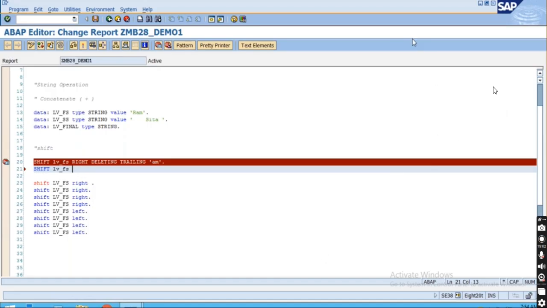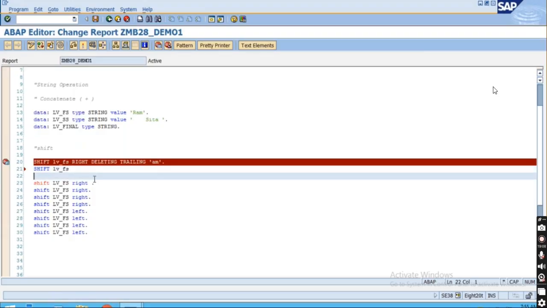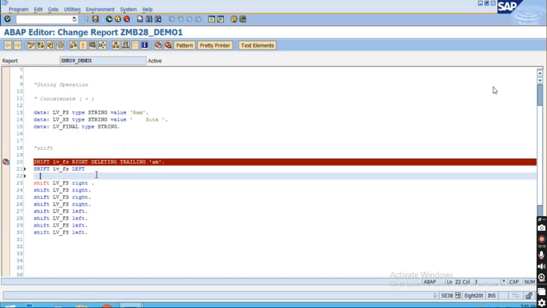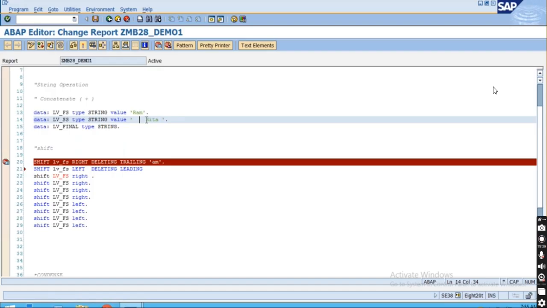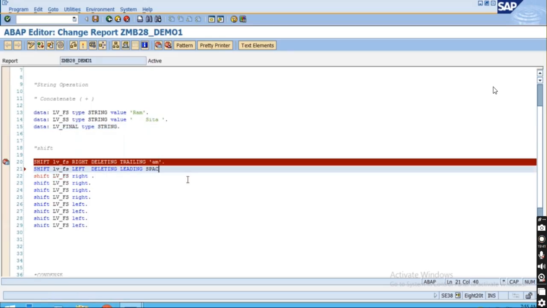Okay, fine. So here lv_fs, and suppose you want to shift left, deleting leading. So what is leading over here? For example, suppose you have "ra" over here, or maybe you have a space. Here also you can use delete leading space. You can write a space over here.